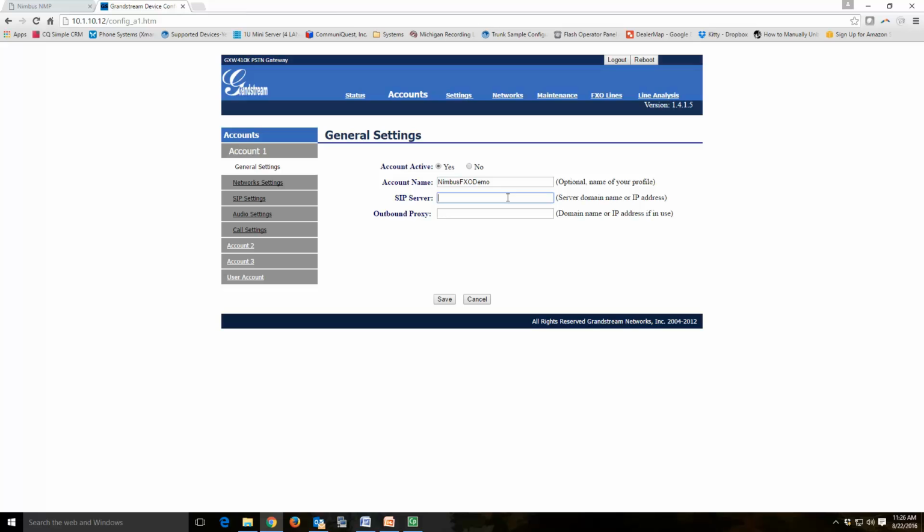SIP server. This needs to be the local address of your Nimbus, the local IP of your Nimbus. So here it's 10.1.10.149. Outbound proxy, same thing, 10.1.10.149, or in your case, whatever your local IP of the Nimbus is, wherever your Nimbus is sitting. Save.